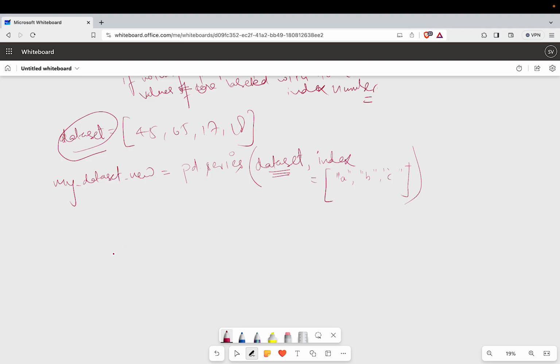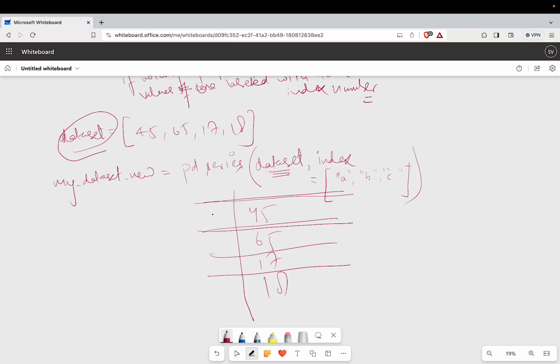So the output of this will be the same: 45, 65, 17, 18. So like a normal column, it will give, right? I told you that a series is nothing but similar to a column. But what will be the indexes here? Can anybody tell? Let's say A, B, C, and D.